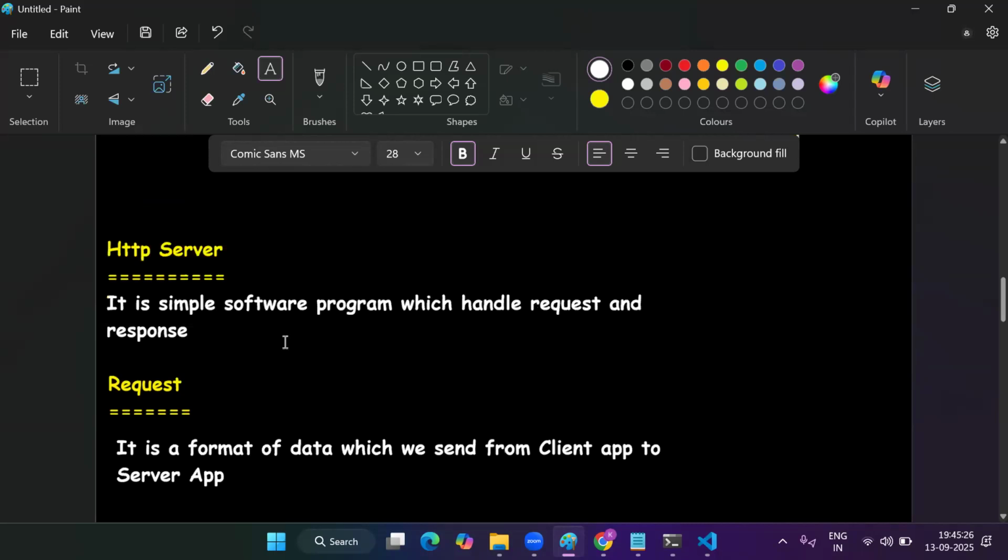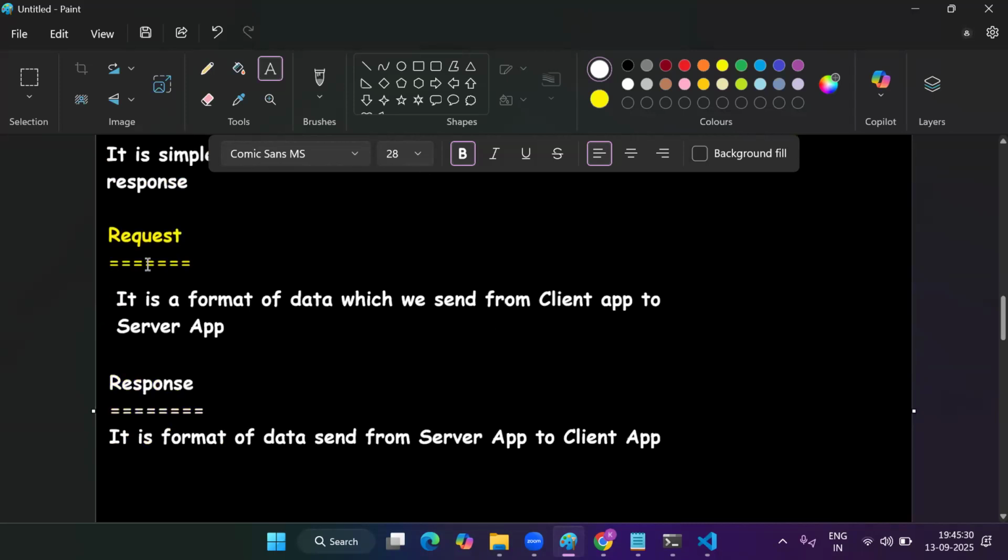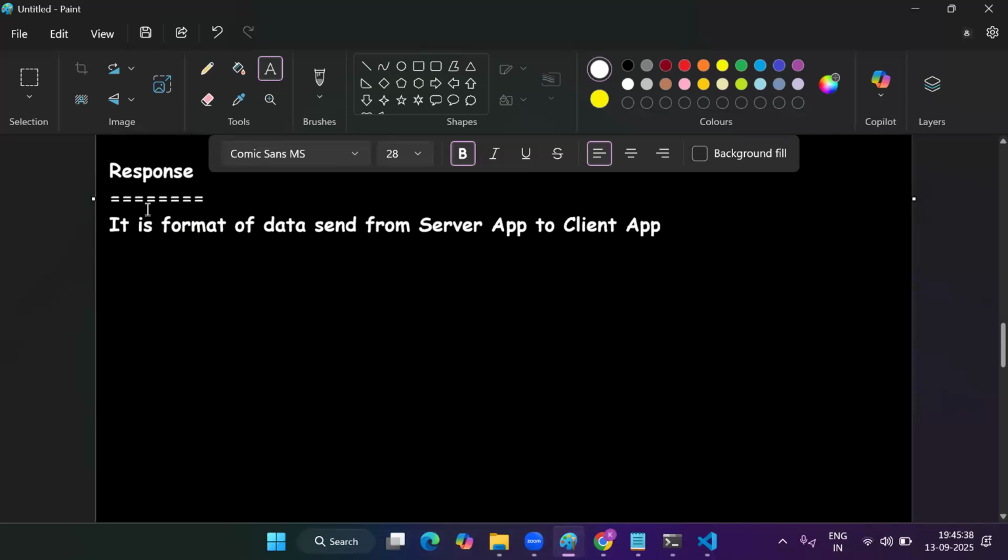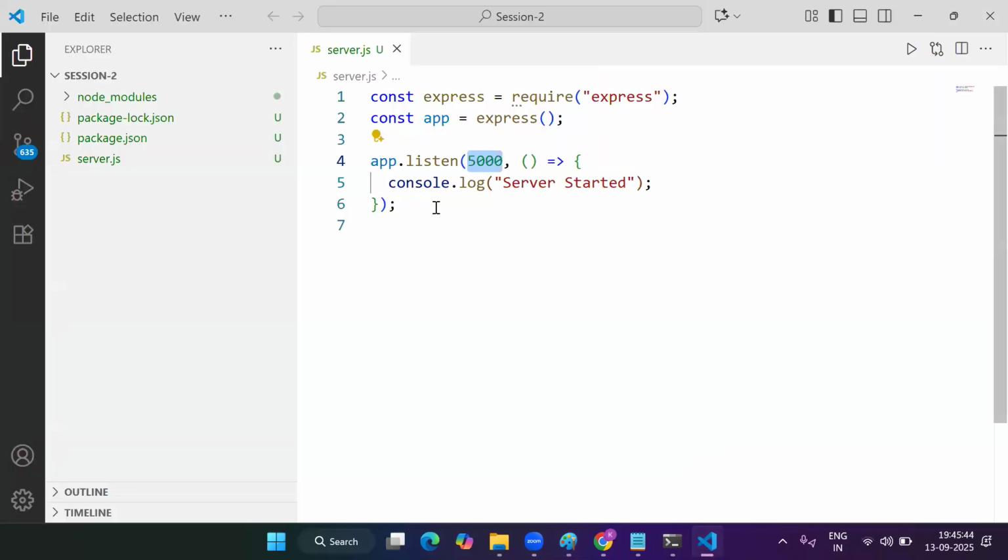So an HTTP server is a simple software program which handles request and response. Request is a format of data which is sent from client to server. Response is also a format of data, sent from server to client. Now we have created our server and started it on this port number. So let's execute this line.